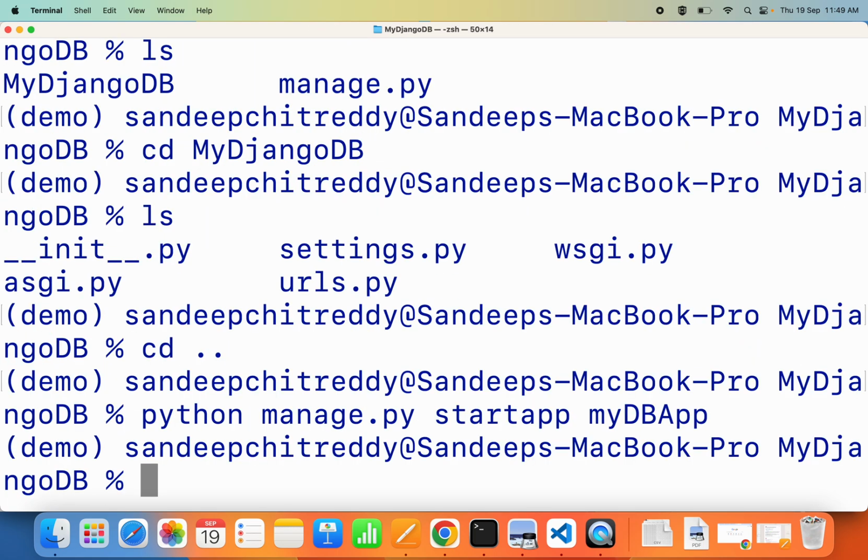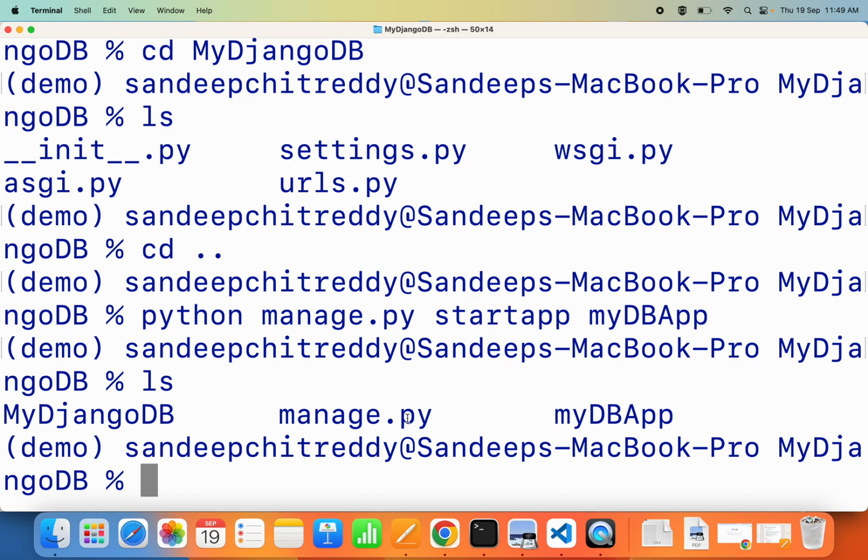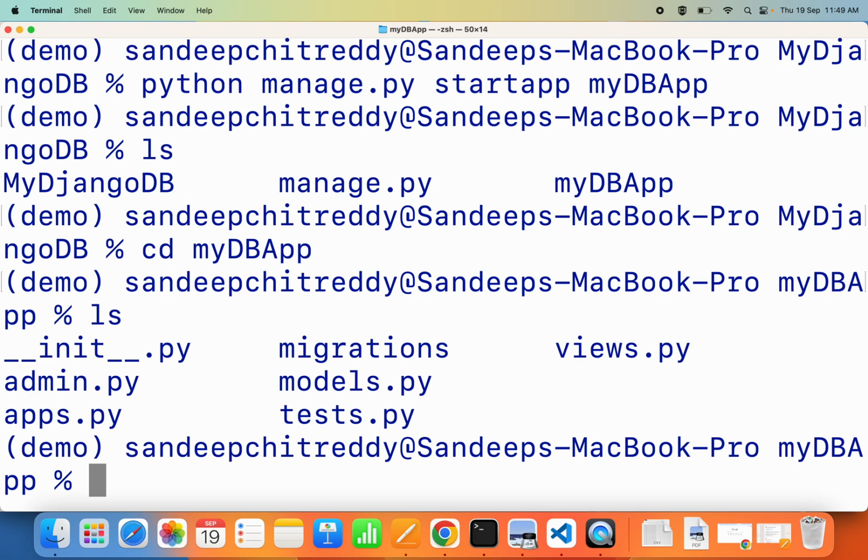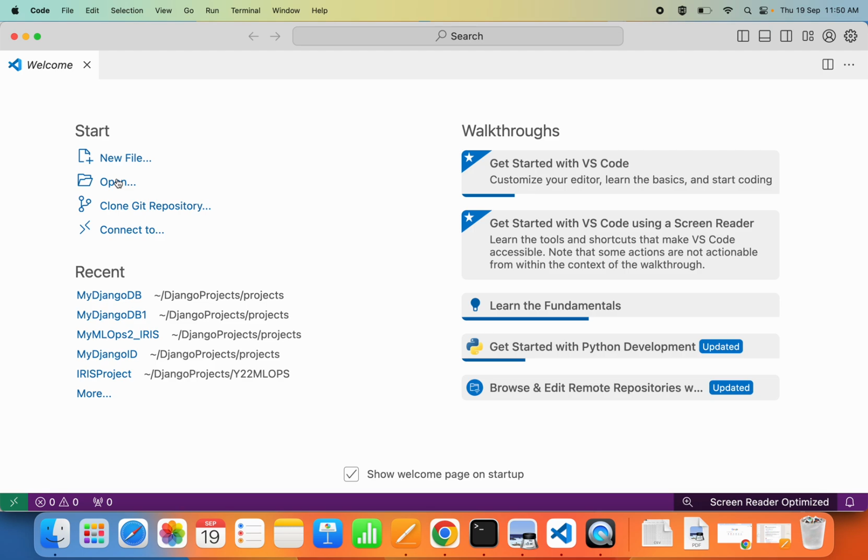Let us see what has happened. Earlier we had only these two files, manage.py and my Django DB, whereas now we have my DB app also. If you enter into my DB app, you will see the relevant files. You have models.py, views.py, where you write all the methods, and we have admin.py, all those things which we will be using while we create access to databases. So let's now open this project in Visual Studio Code and work on it.